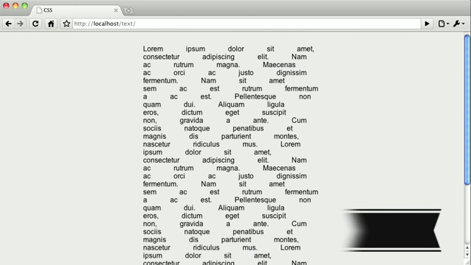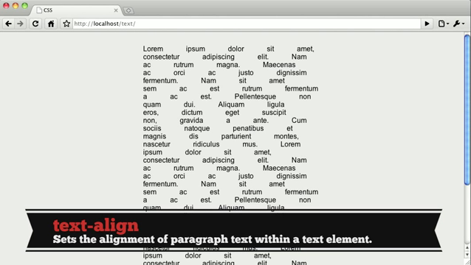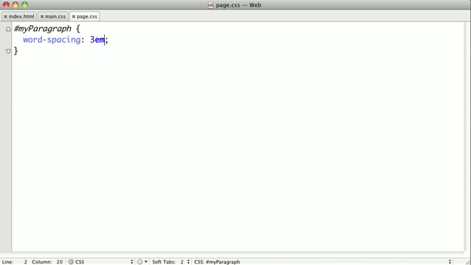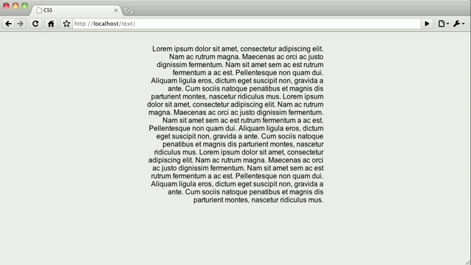Now, next up is text align, which is a property that you're probably more familiar with from using a word processing application. With text align, you can set your text to be left aligned, right aligned, centered, or even justified. So let's try right aligning the text. I'll switch back to the text editor, and I'll type text-align, and we'll give it a value of right. And when we switch back and refresh, you can see that our text is now aligned to the right. You could also type left, center, or justify in place of the word right to get different effects.